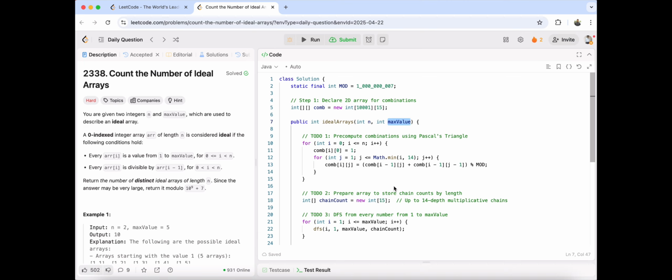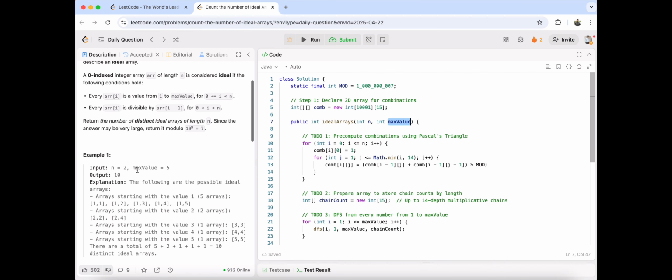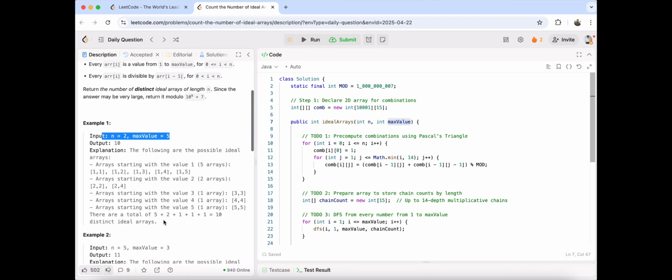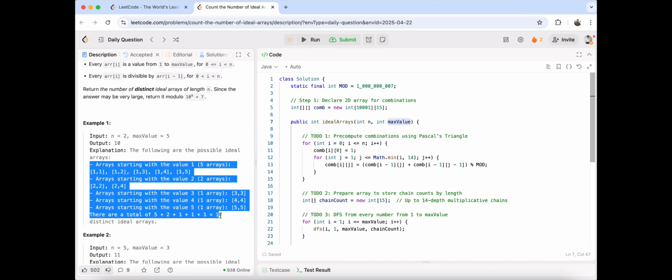So first of all, let's suppose n is 2 and max value is 5. These are the possibilities that we found for all these. So what is our observation here?